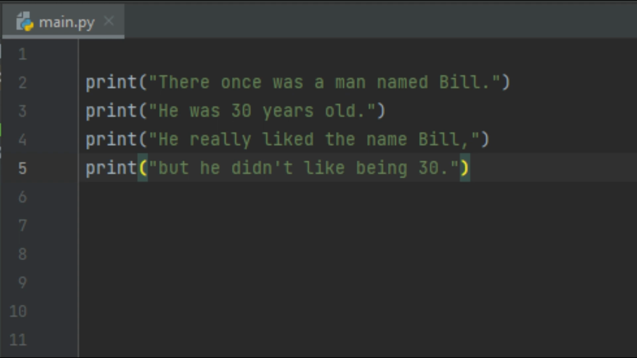But luckily the story only has 4 lines. If we had thousands of lines, we'd spend hours going through each and every line looking for where the name and age is being mentioned. But what if I told you there's a faster way to change these things? And we can do that with the help of variables.